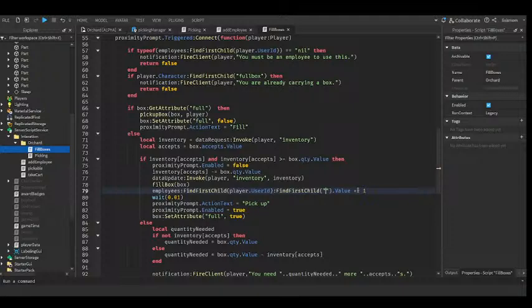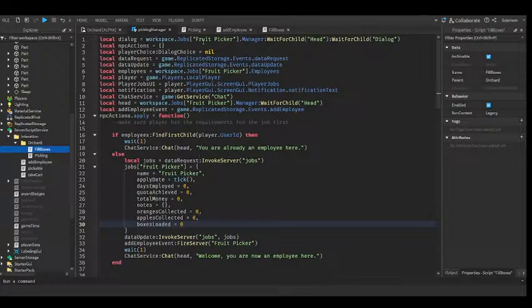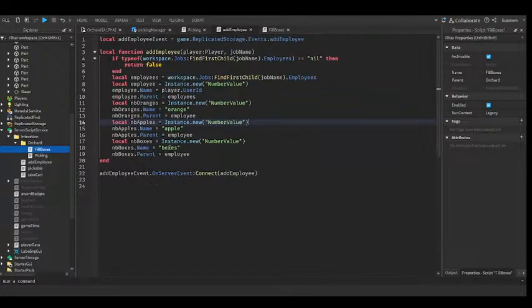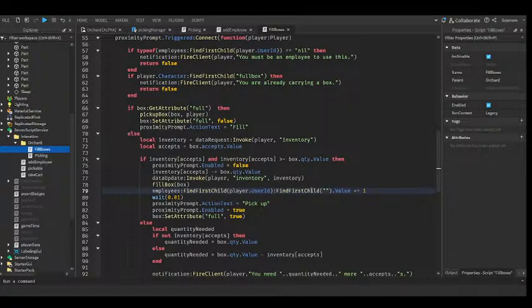fill box. What did we name it? I forgot. Let me go back. Here we named it boxes. Yeah, we named it just boxes. So here, since we already know what it is, we're just gonna put dot boxes dot value plus equals one. I'm feeling like we probably don't have to do a dot value. Oh yeah, we do. Plus equals one. So we have the player with the user ID. Okay, great. Now let's test this out.